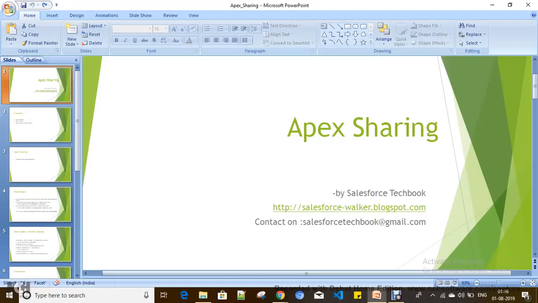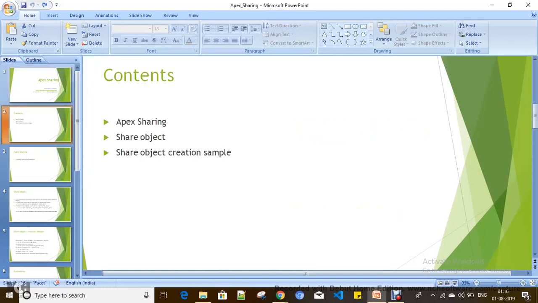Hi everyone. Today we are going to discuss the topic of Apex sharing. What we are going to discuss is what Apex sharing is, what a share object is, and how we can create a record in the share object with a sample example.